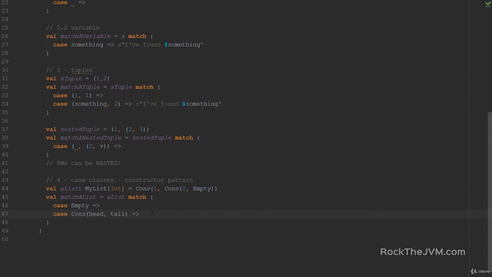Okay. So head and tail now are these variable pattern matching. So cons with a variable and a variable will bind the values that are extracted from a list. So in this case, head will be 1 and tail will be cons 2 empty. Okay. Case classes can also be nested.